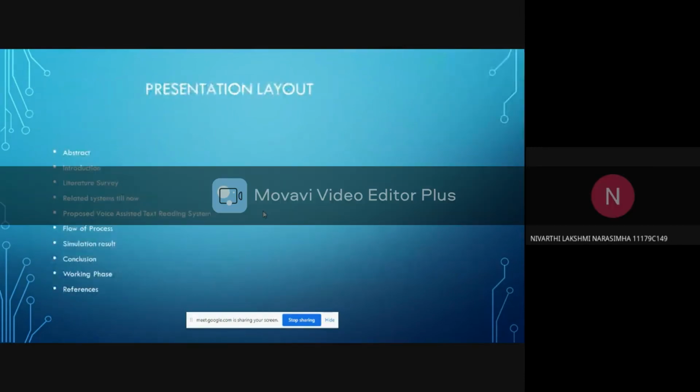These are the presentation layouts. These are the topics that we are going to explain in this presentation: abstract, introduction, and so on.